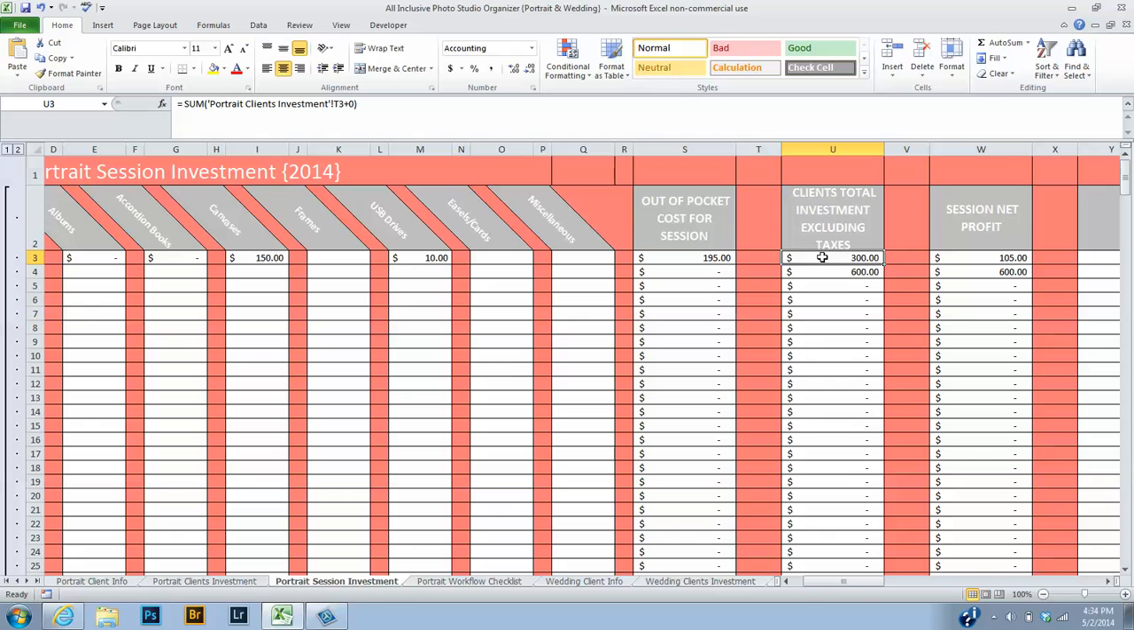They paid, total client investment, $300. They still actually owe you another $150, but if you remember back before, this is what you've ended up making after they've paid you whatever it was for their package. You bought the products. This is what you're left with. You made $105 in that session.